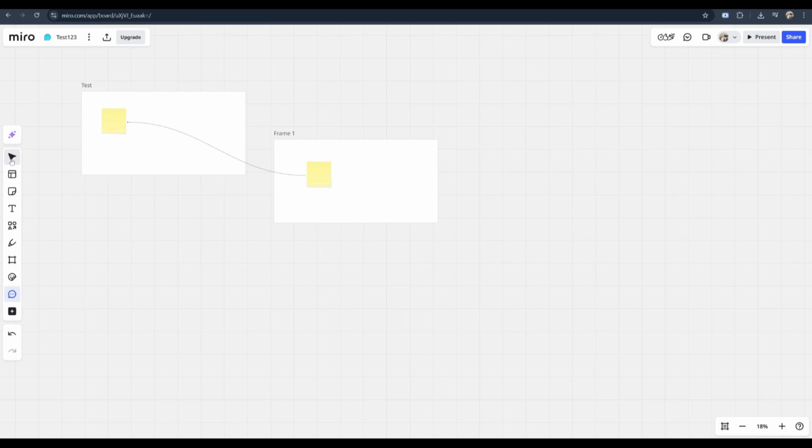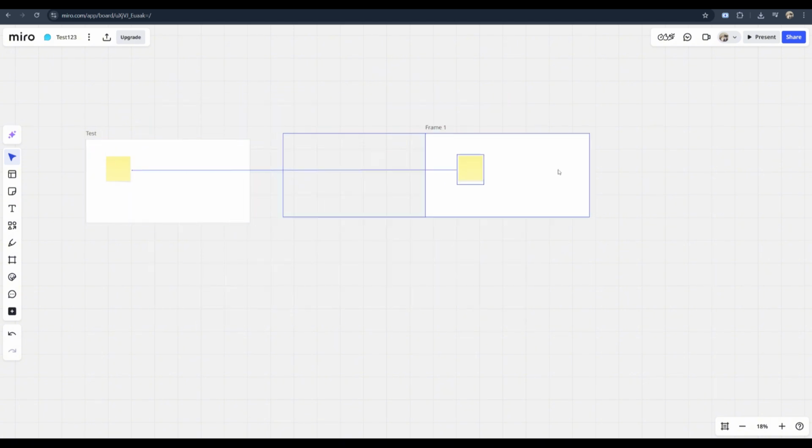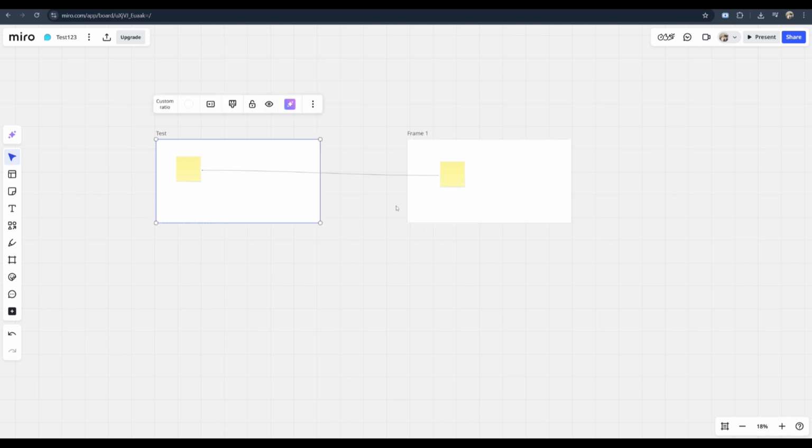Step 5. Combine frames, sections, and folders for maximum organization. Frames keep ideas grouped, sections give structure, and folders keep everything sorted at the workspace level.